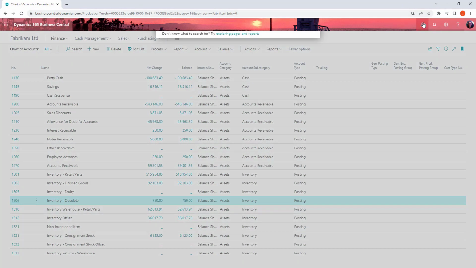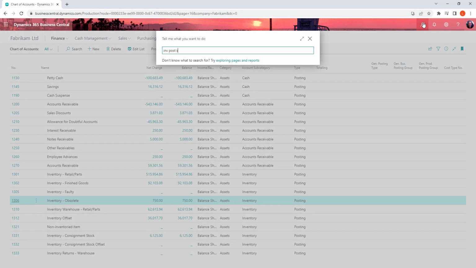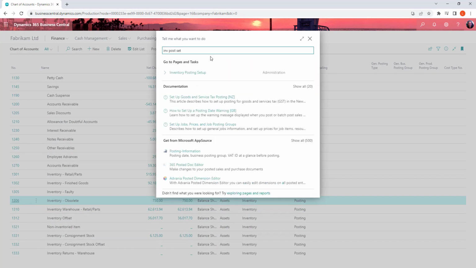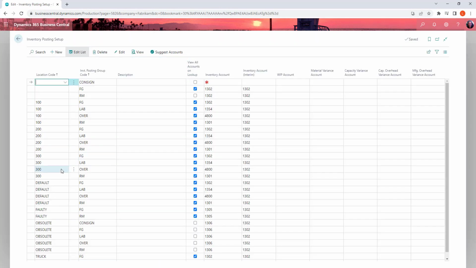In inventory posting setup, you then need to, for the location code of Obsolete, and for all of your existing inventory posting groups, you don't need any new ones, set the inventory account to be the one you have just set up, the 1306. The other accounts probably don't matter so much. You kind of still want them going the same way if you do happen to sell any of these items or write them off from your obsolete location.